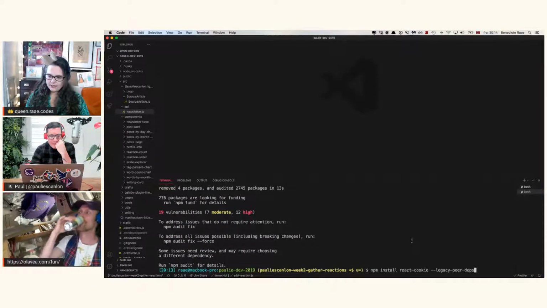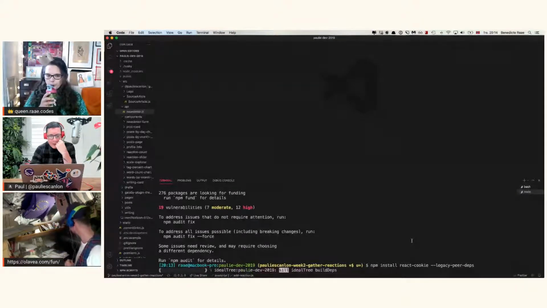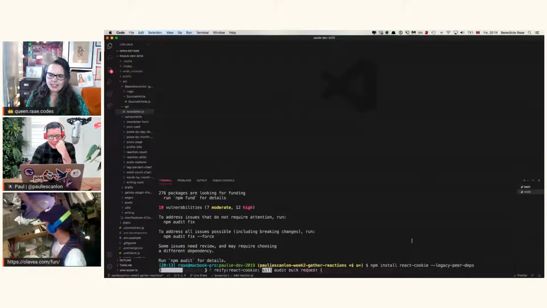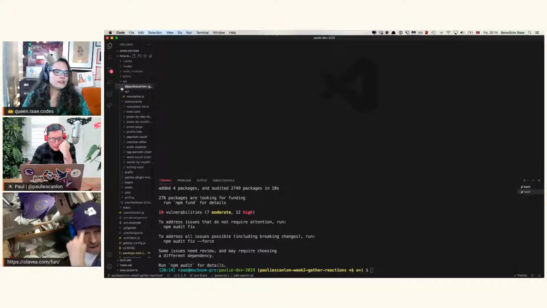And then we needed the React cookie. What's dash legacy here? I know it asked for it when I was doing just a regular install. I think it's because some of the plugins are not aligned because you've been upgrading. I just did it because then it works. Does package.json show up in the diff? Does it actually add them? Oh yeah, I can see package lock changed.